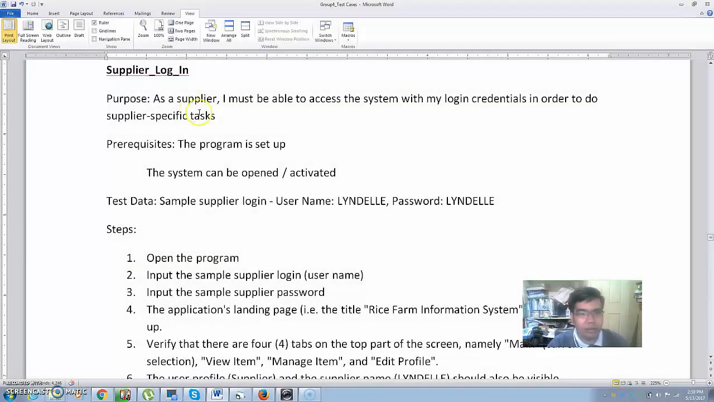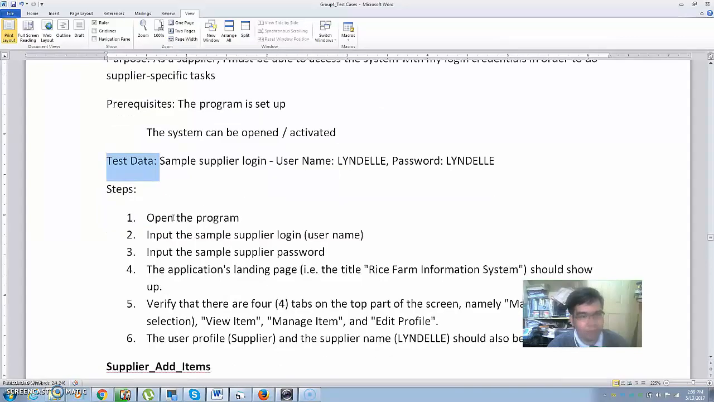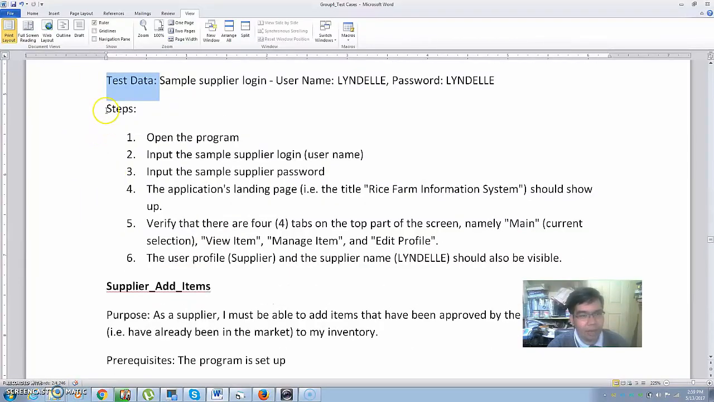Our test cases have a specific format, as follows. First, we've got the title, then we've got the purpose, why we have this test case, prerequisites, which are assumptions while running the test case within the program, test data, which is input into the program to form part of the test case, and then steps, how this test case is tested.